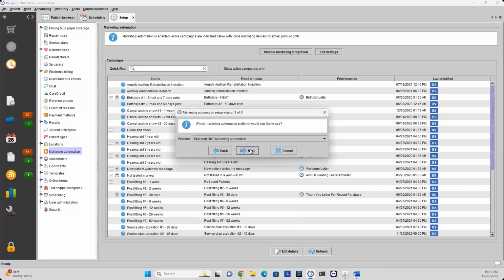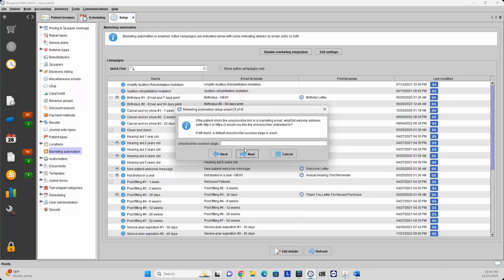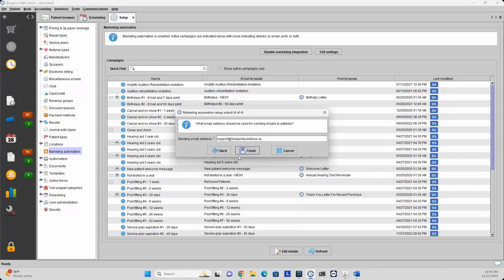select the different platform or how you'd like to have this sent out. And then again, you will also be able to select if you would like Blueprint to automatically send the emails, or if you would like Blueprint to just gather up the list and have yourself manually send those out. And then an unsubscribe page as well as a sending email address as well.